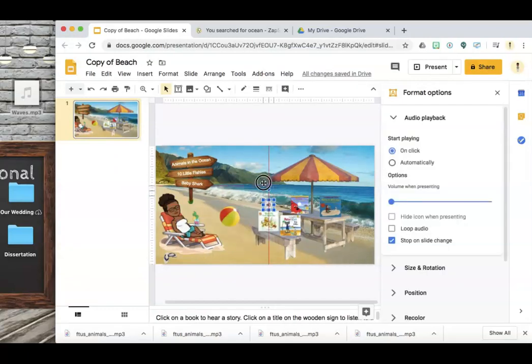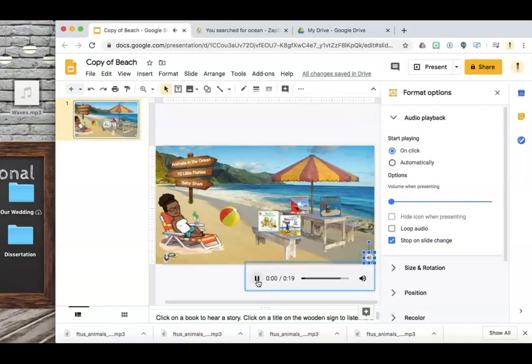You can click and drag the microphone speaker and put it anywhere you want. I'm going to put it right here in the corner. Let's check to make sure it's the correct file. Oh yes, this is perfect.